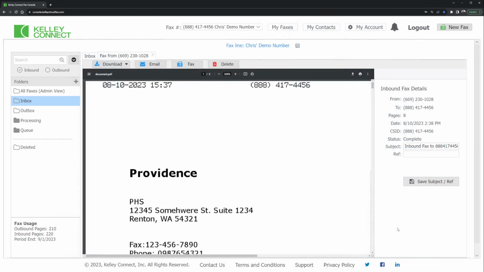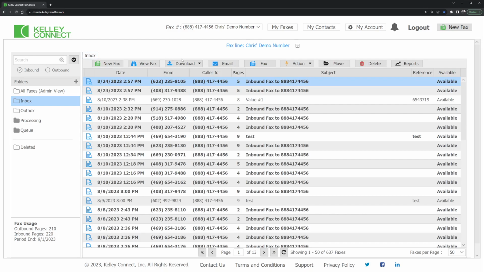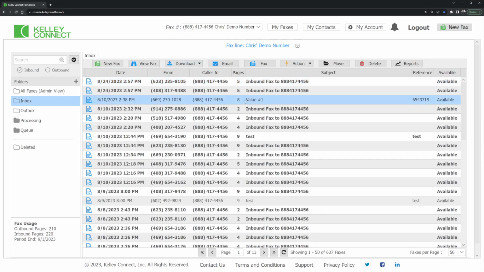And finally, we have these subject and reference index fields for inbound faxes that you can edit to put whatever value might help add context for retrieving or finding faxes later. You'll see I'll just put in value number 1 here and put in a reference number, hit the Save button. And then when I close the Viewer tab and return to the inbox, you'll be able to see value number 1 and the reference number that I placed.